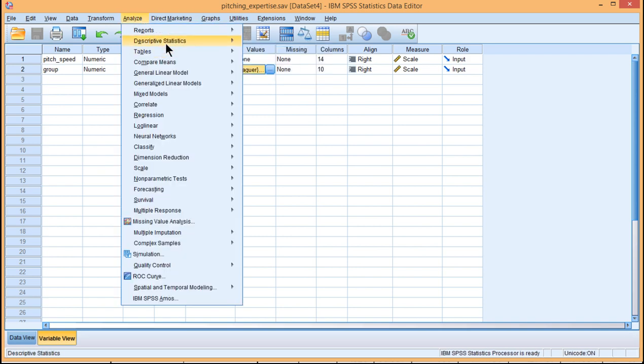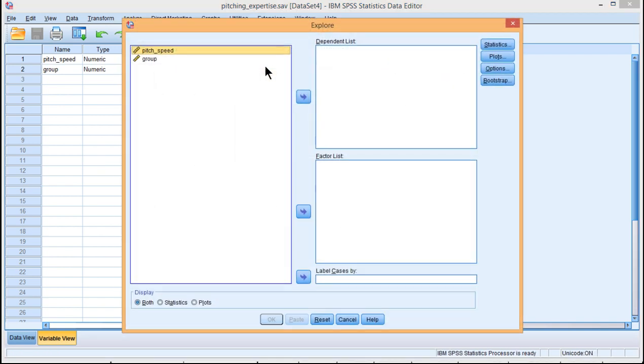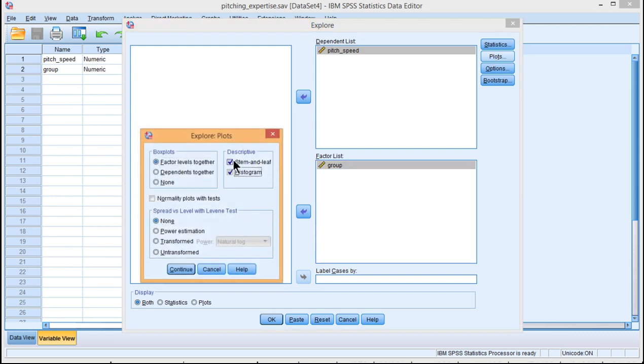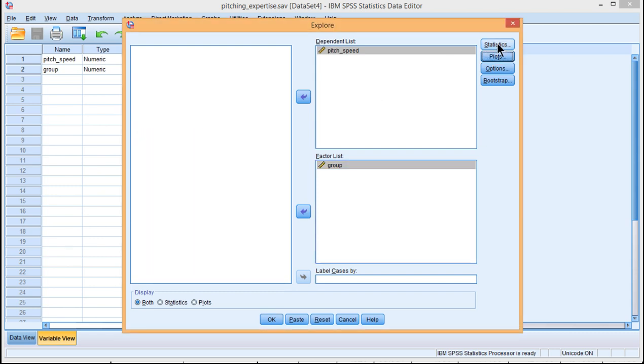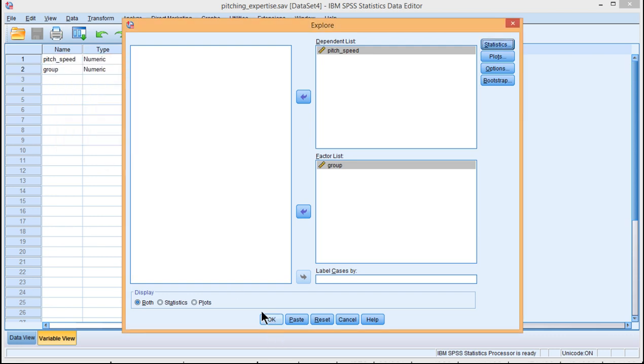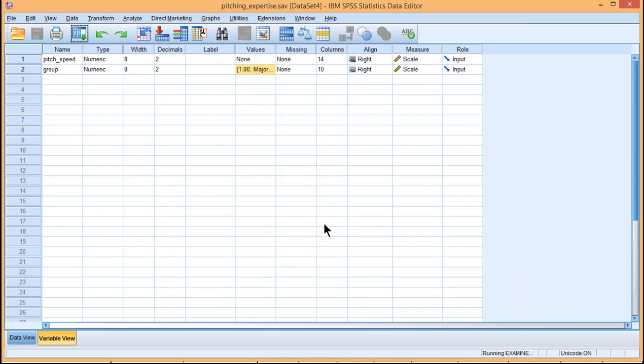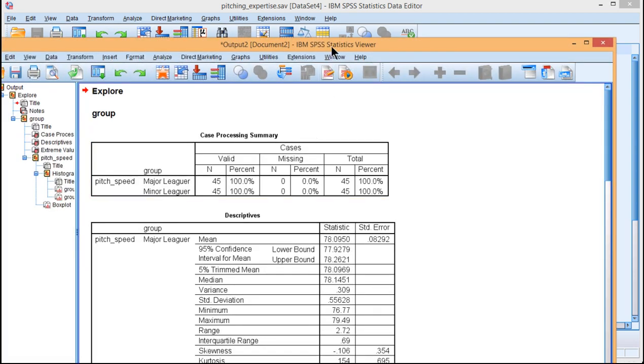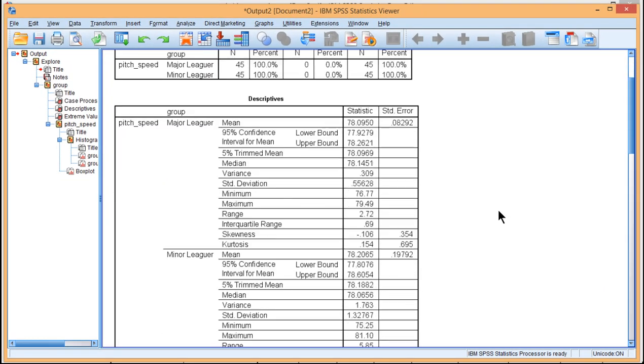Go into Analyze, Descriptive, Explore, and we're going to put pitch speed in the dependent list and group in the factor list. And we'll look at the histograms, stem and leaf, and statistics. We'll look for outliers at the same time and click OK. And this will give us a whole host of descriptive statistics, including the mean.